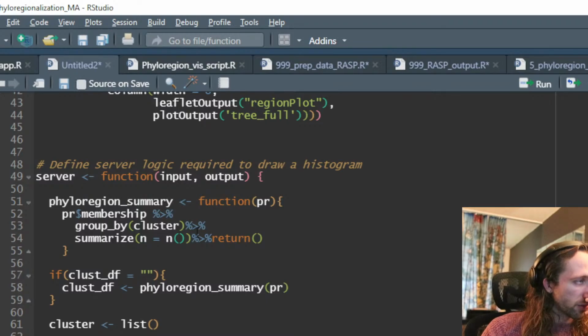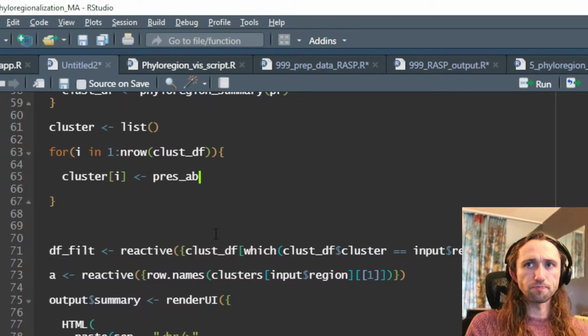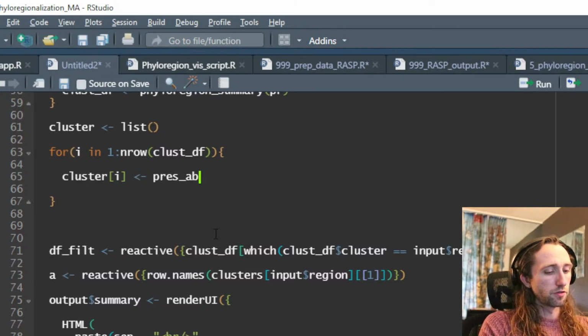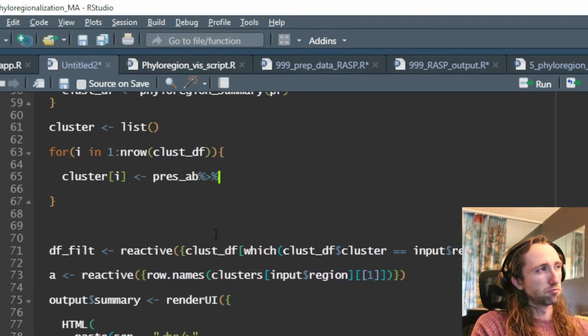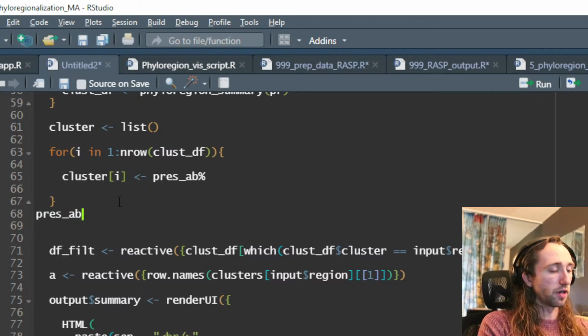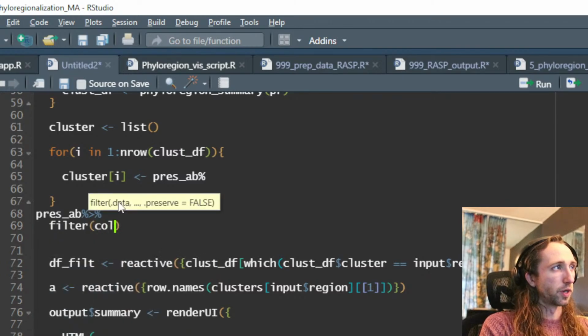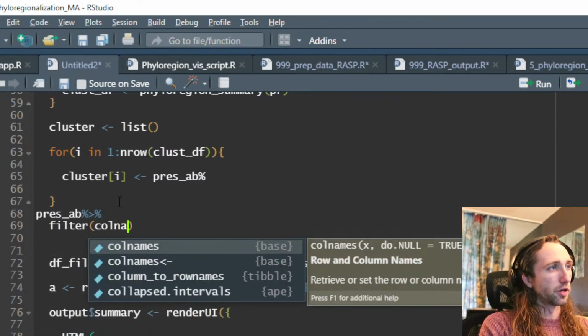Okay. So what it's going to do is we're going to take the presence absence matrix and filter it. Okay, so let's do i is equal to 1. Okay, we'll do that. So what we're going to do is presab, filter where column names.